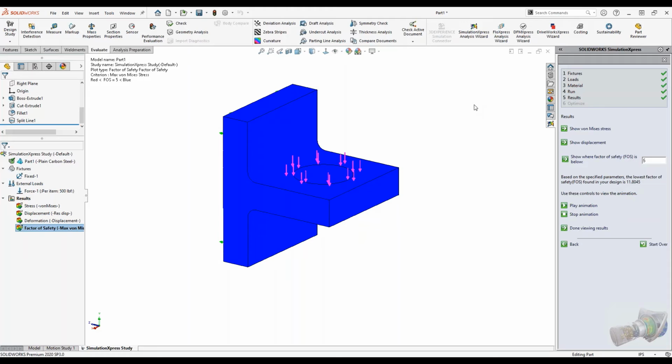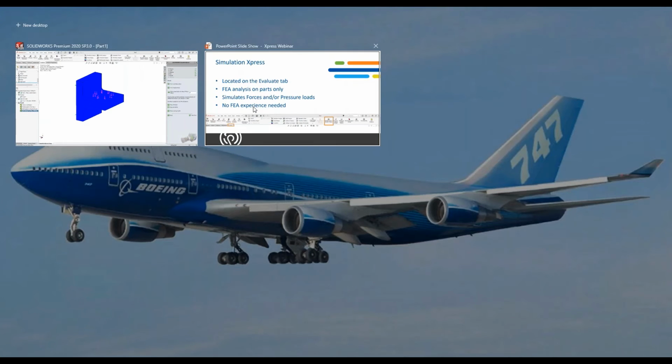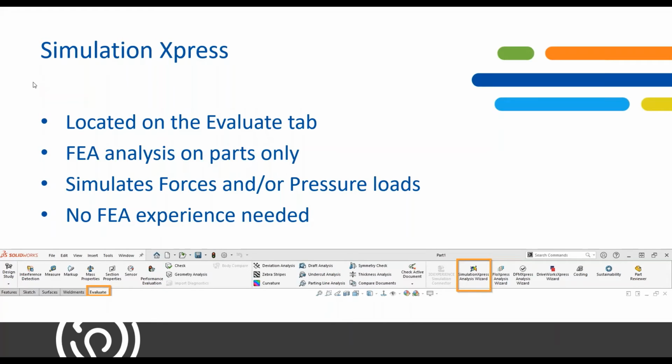We are working with forces and pressures only in this case. And again, it's located on our Evaluate tab. And all this information is stored within the part file. So if I hit save and close out of this, I can always come back and take a look at this information again if I ever need to see it. Perfect. All right, so let me switch back over here and let's take a look at our next tool.